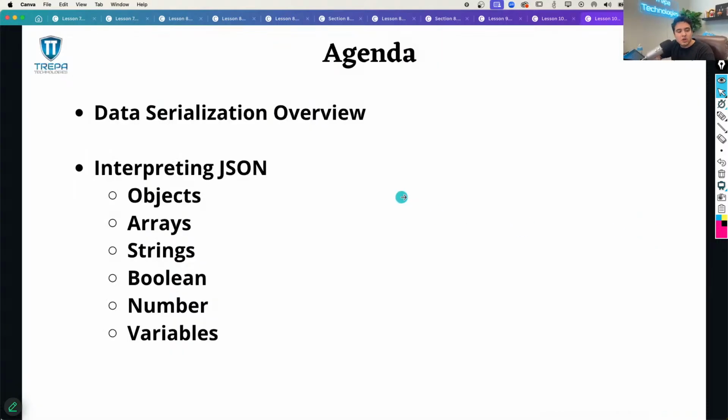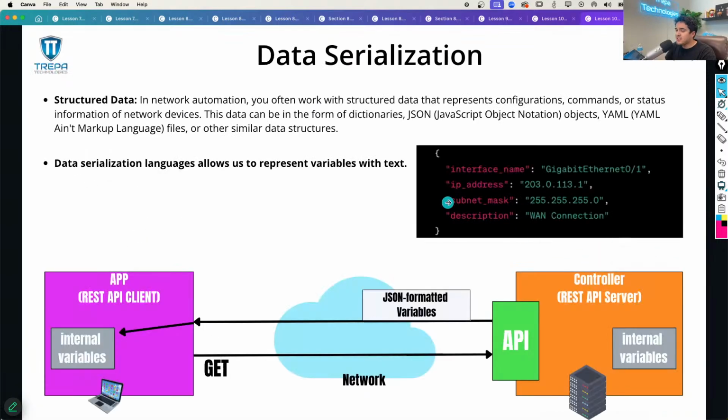Now, let's go over JSON. JSON is going to be the standard way that we structure data and it gets represented to us. So let's talk about data serialization. Structured data: in network automation, you often work with structured data that represents configuration commands or status information of network devices. This data can be in the form of dictionaries, JSON, YAML, or XML.